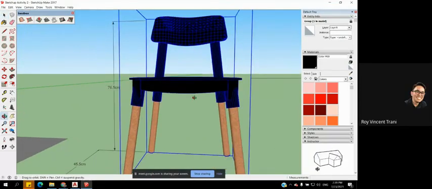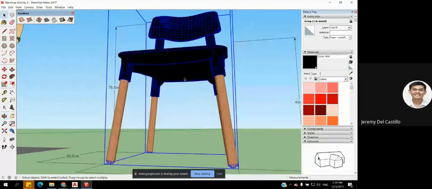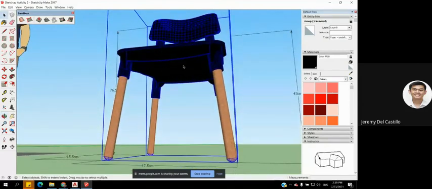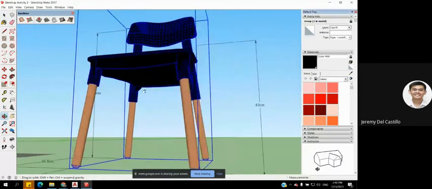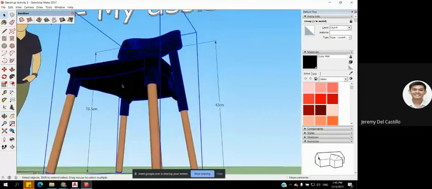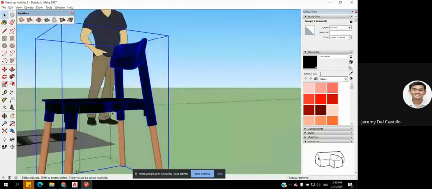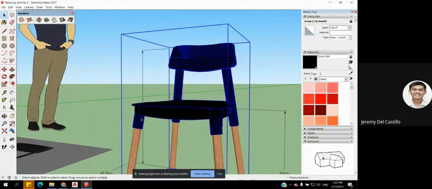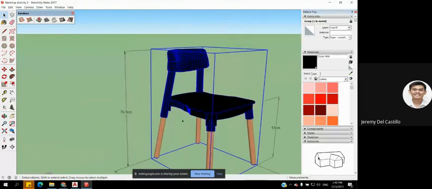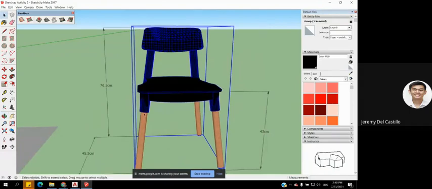Then, with the whole seat being push-pulled, I created an offset for the inside. So that way I can hollow it out and then chop off the sides. Like for example, this one, this curve right here, and then this side right here, you can see there's a gap here, gap there.